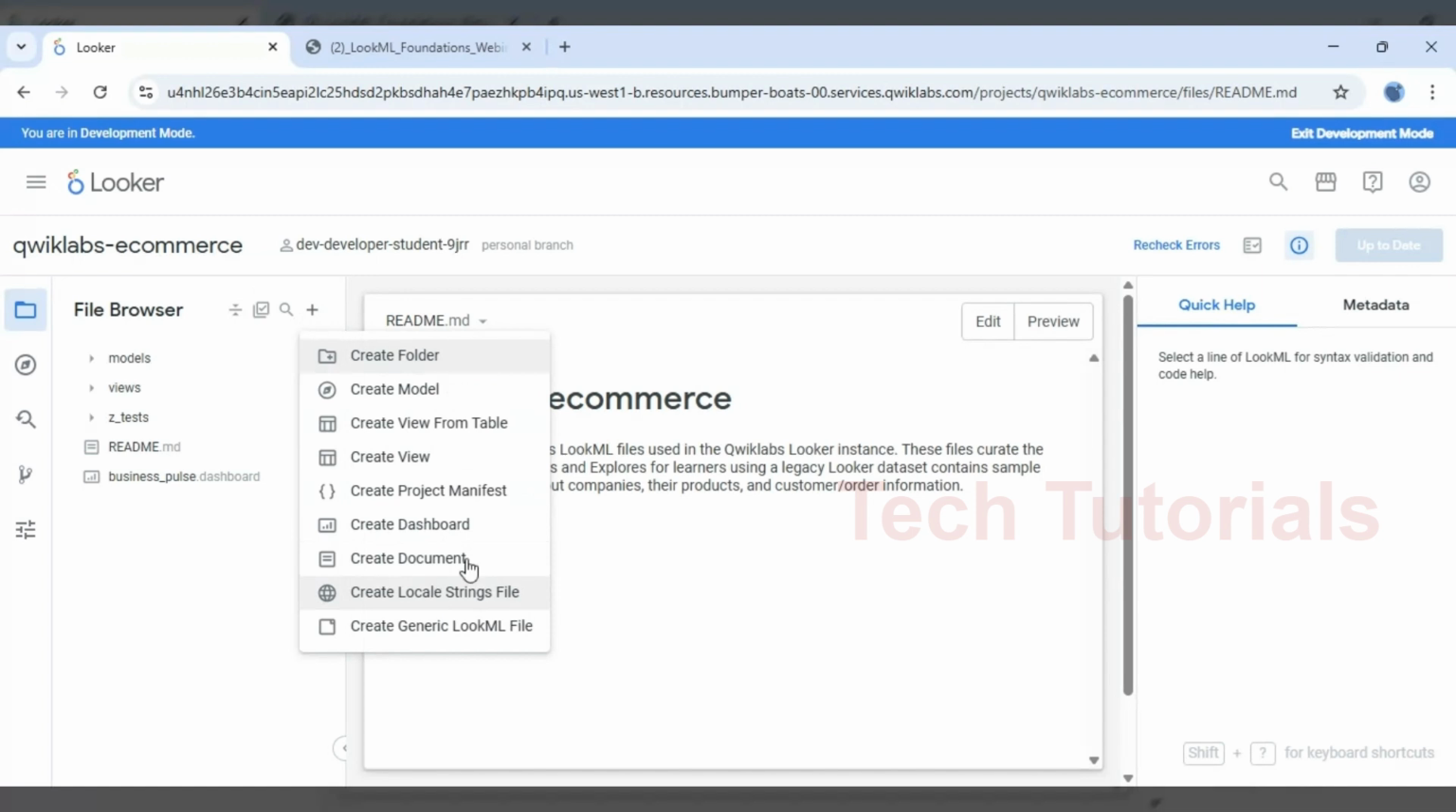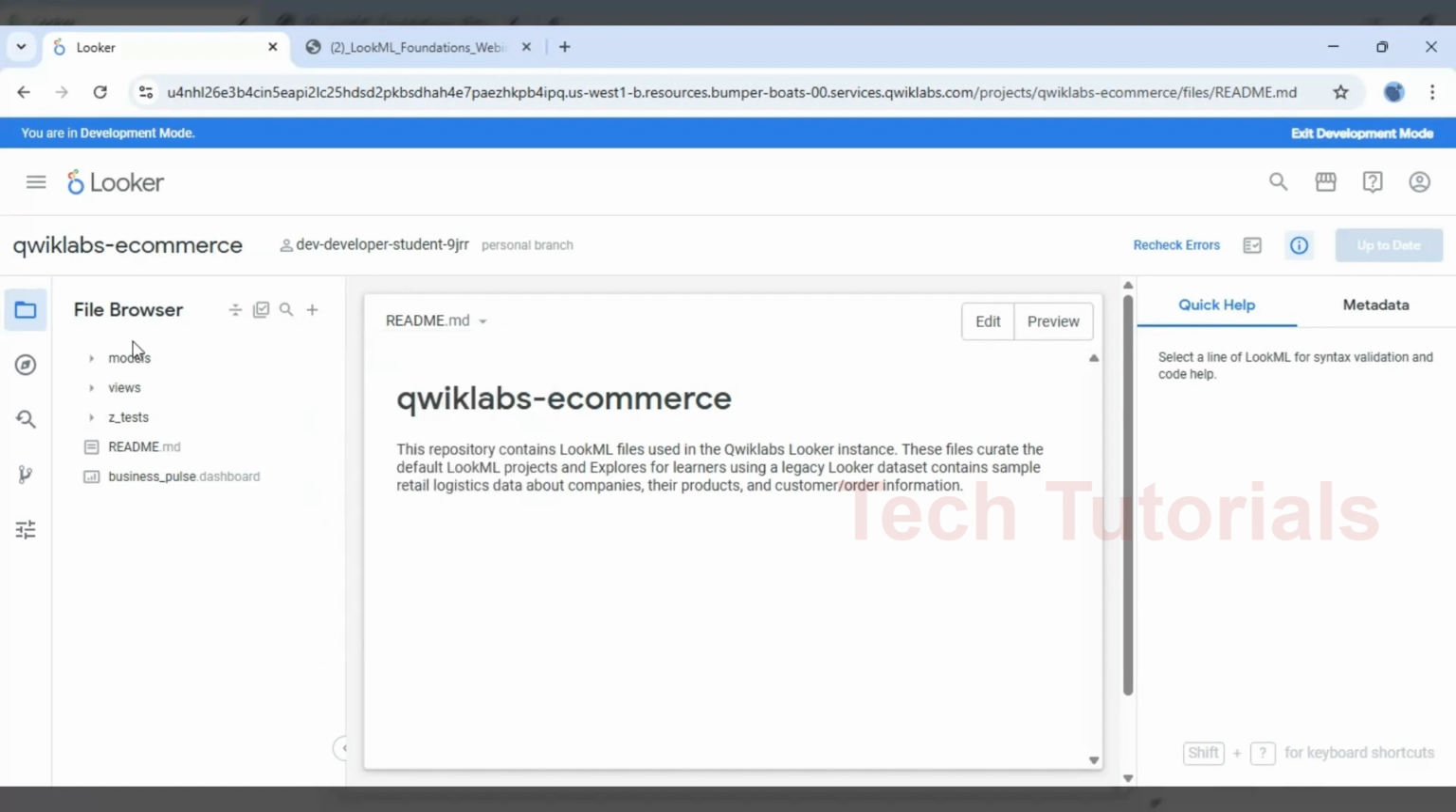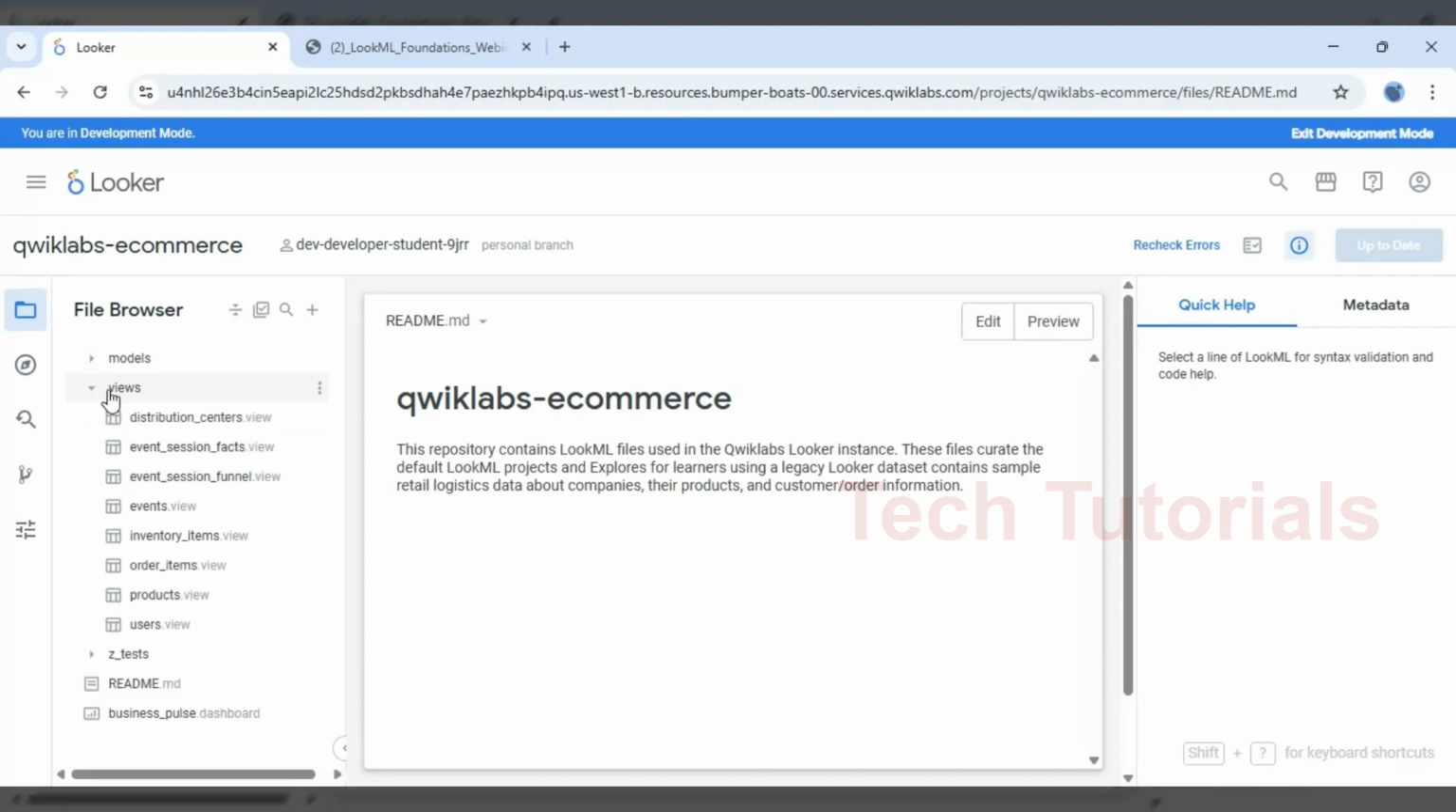Okay, for a best practice, we can create a separate folder for each, for models, views, everything. We can create a separate file. Even if you want to create dashboards, we can also maintain a separate folder for the dashboards. It's a best practice. Okay, you can see here, right? Already we have a lot of tables and views created here.